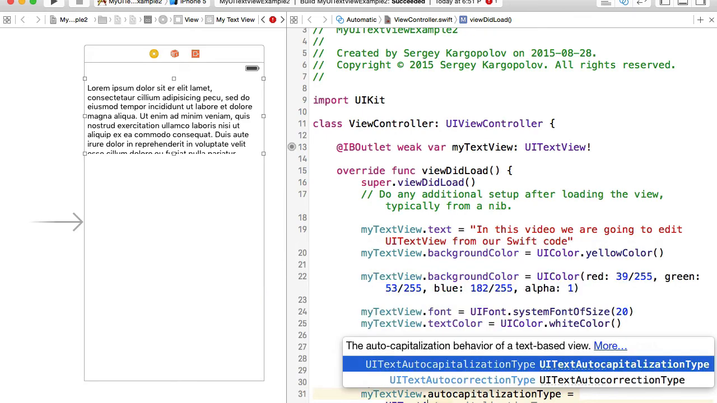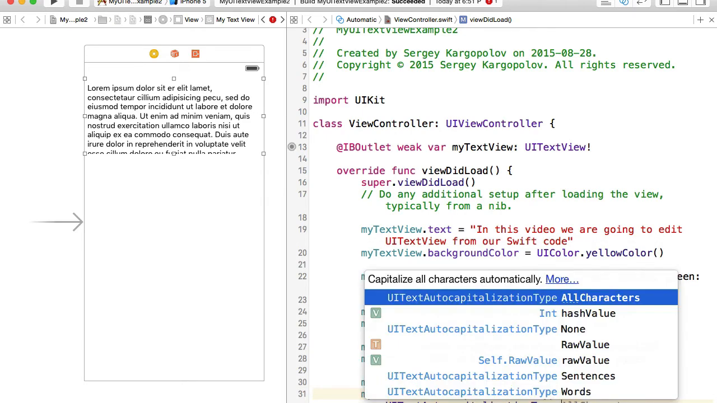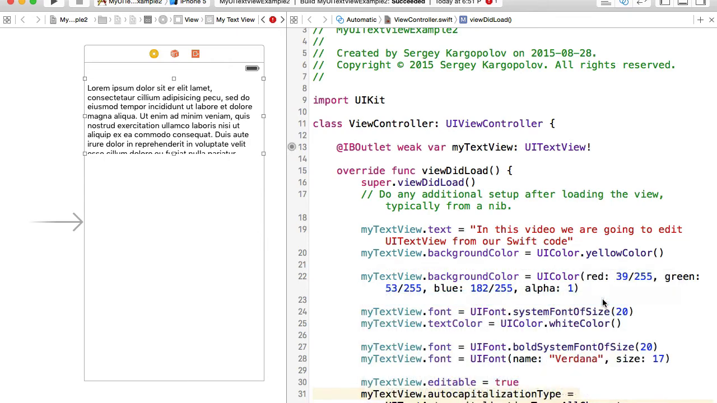And here I have a few options. I can choose all characters to be capitalized, or I can choose words to be capitalized. Let's choose all characters, for example. And now if I run my example, I should have all characters capitalized, but only those that the user types. For example, the text that we have set in our Swift code will not be auto-capitalized. Let's run and see.